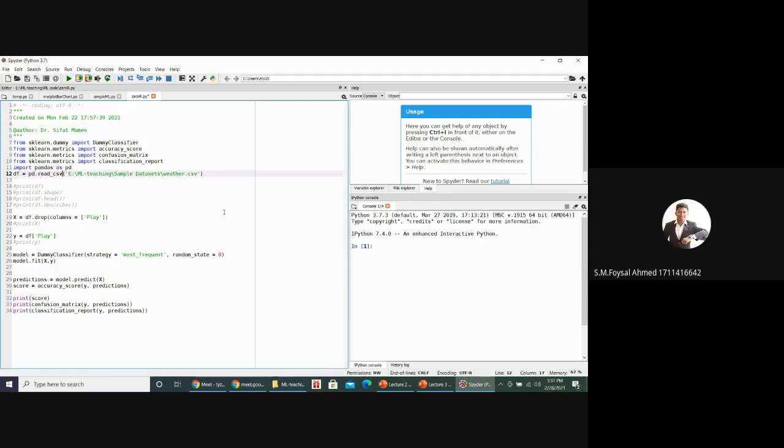Okay, let me write a small comment. Comments in Python we write with a hash. If I write a hash, it reads the CSV file. Yes or no? Okay? Clear? So far so good?